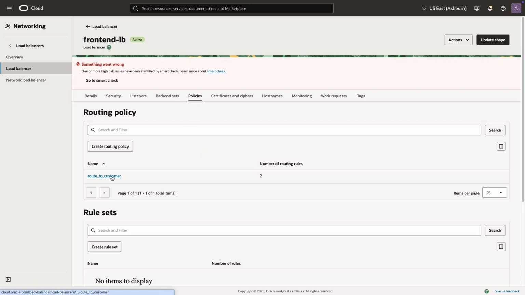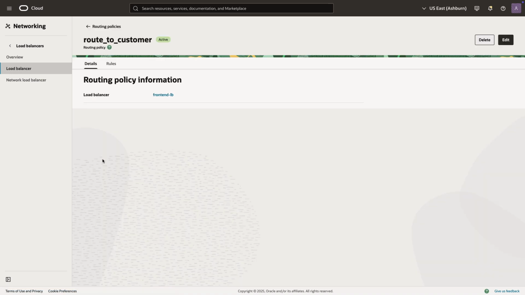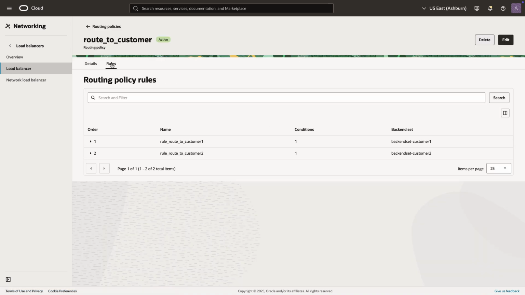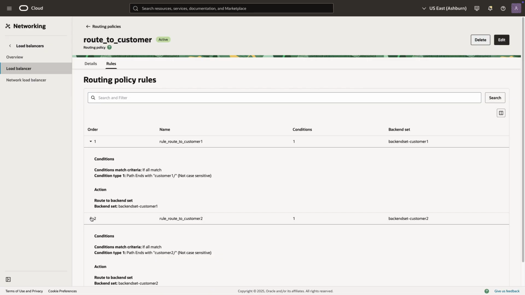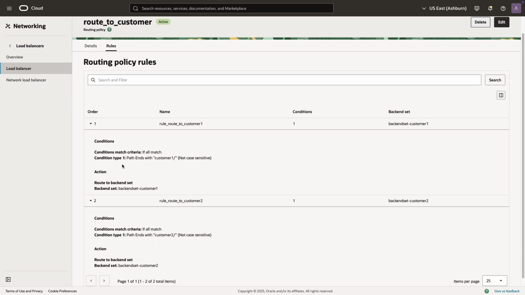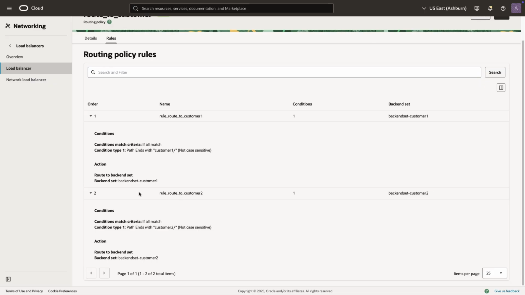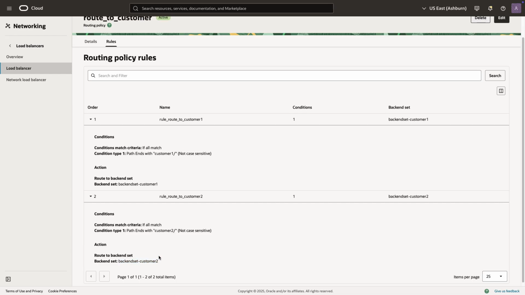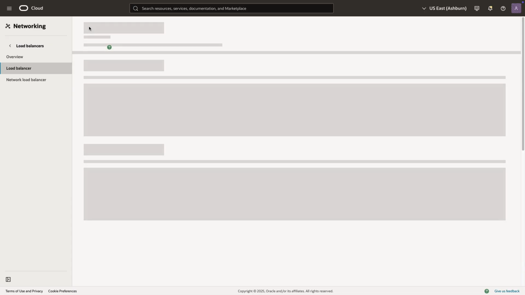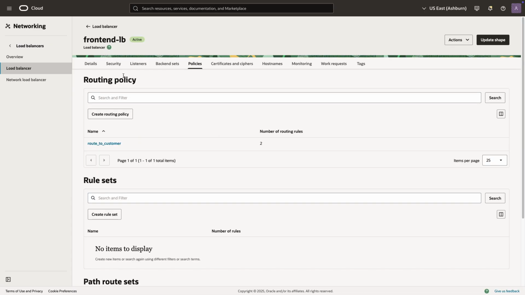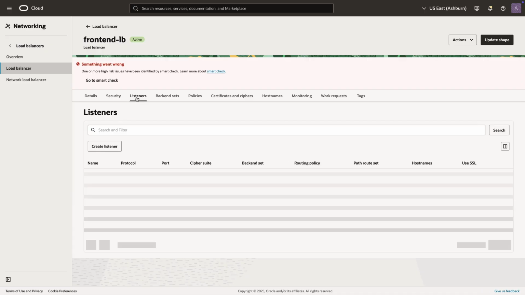For my policy, for my rules, I decided to route based on the URL path name. So the host name will be the same, but the path will be different. So the path for customer 1 will be sent to the customer 1 web server. Customer 2 will be sent to the customer 2 web server. Once my routing policy is created, all I had to do is go back to my listener and apply the routing policy directly to it.